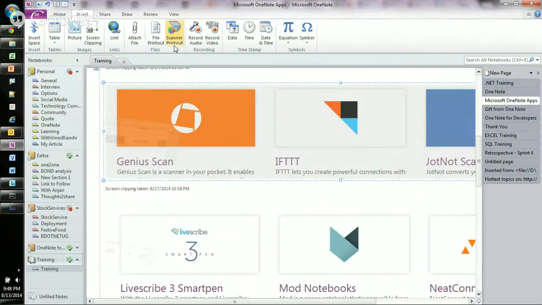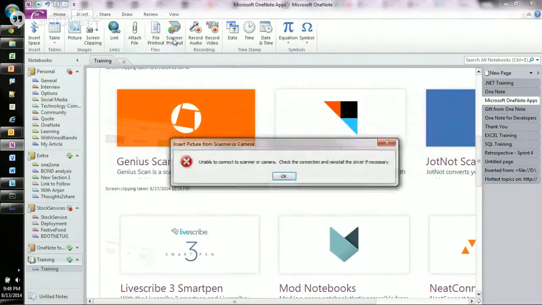And the other option is, if you see, there is a scanner printout. If I click that one, it is telling me unable to connect to a scanner or a camera, because my camera is disabled here. If I connect my laptop or my PC to a particular scanner or a camera, you can take pictures from that and insert them into OneNote. So basically, if I have a webcam and my laptop is connected to the webcam, I can use OneNote to directly capture video from the webcam and then insert it into my page. Yes, absolutely. You can do that.